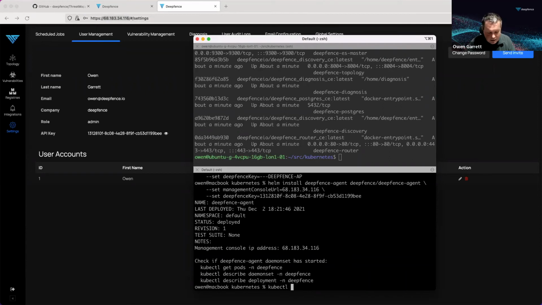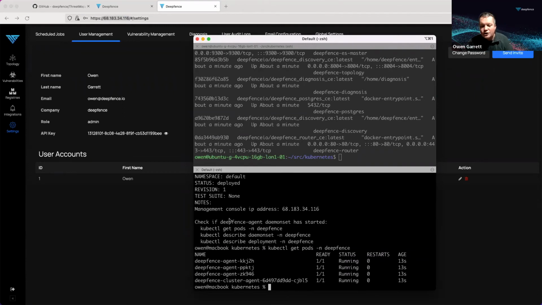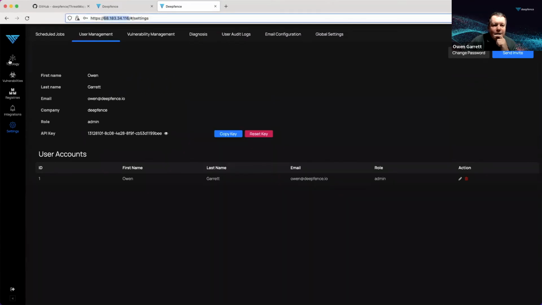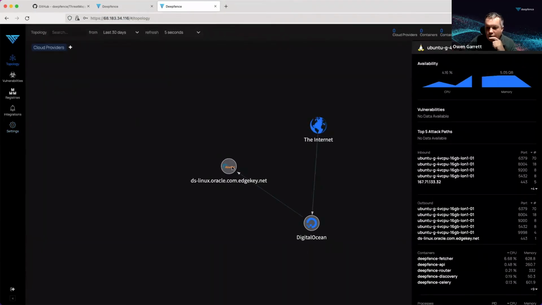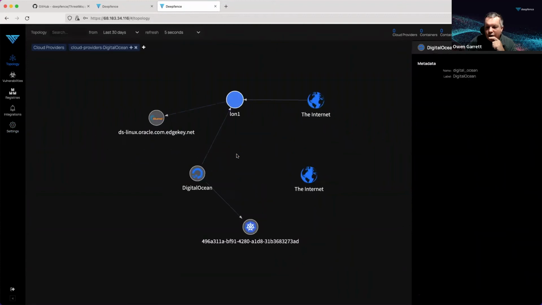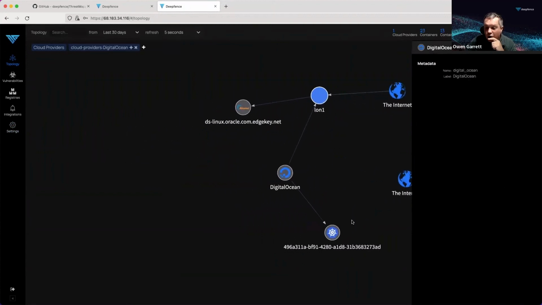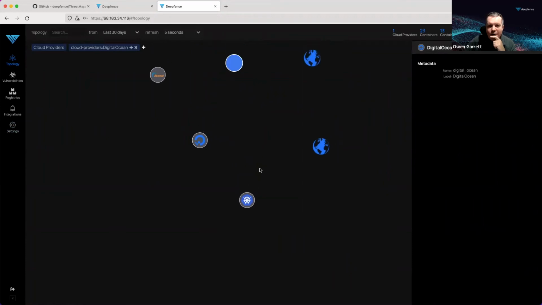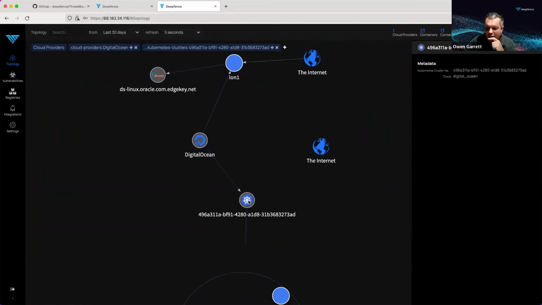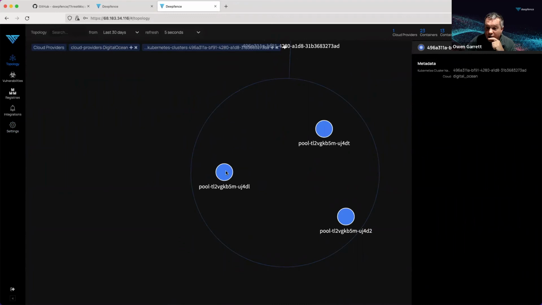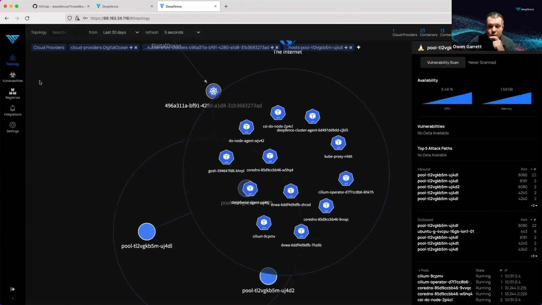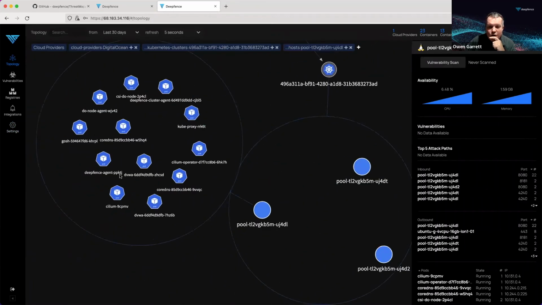So, we see them going. Okay, we have the agents running. I'll now come back to my topology chart. Let's take a look at DigitalOcean, and we've now got a Kubernetes cluster rendered inside our Deepfence management console. It has 3 nodes. On those nodes, ThreatMapper has discovered there are a series of pods running, communicating with each other.